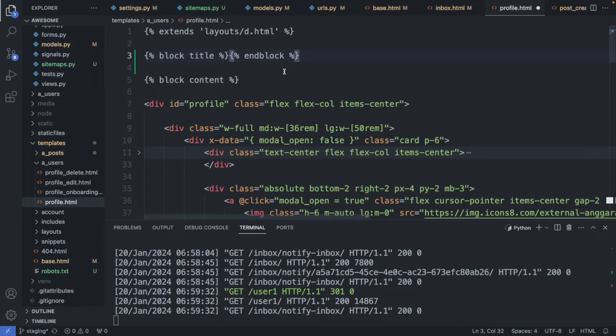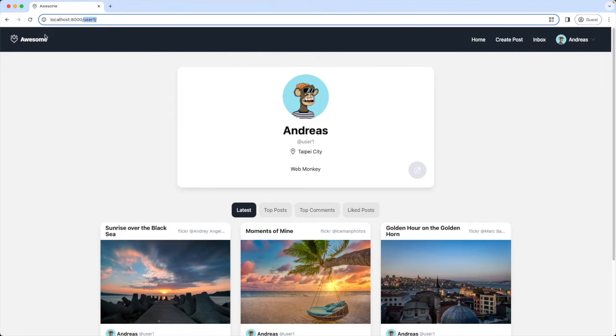And here I add the title block and the username variable. So profile.user.username. Like that. Okay, save this file, refresh the page, and as you can see, the username appears now as well.